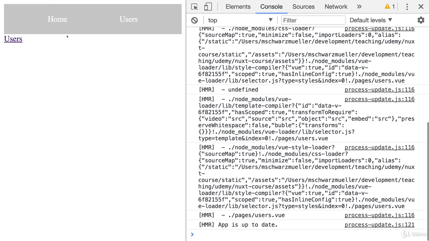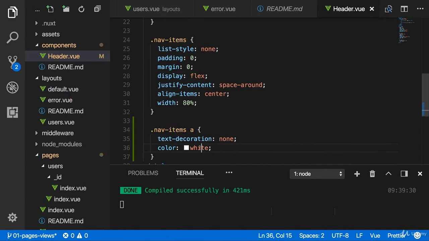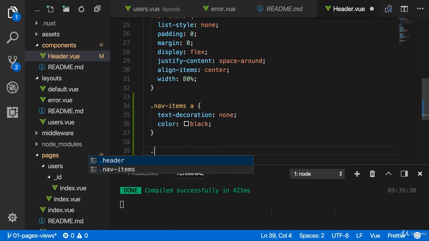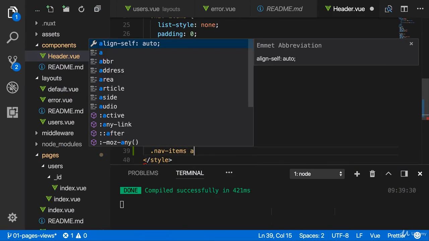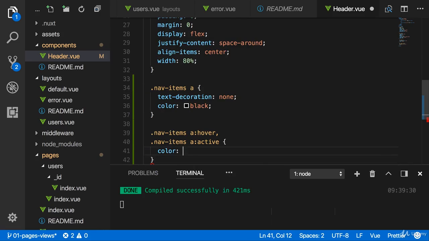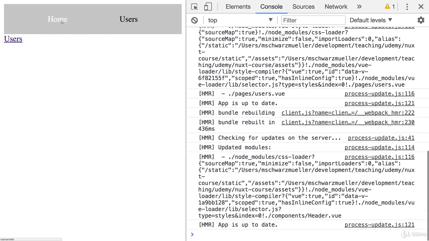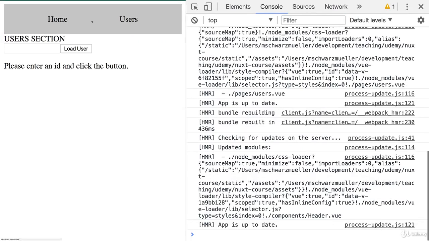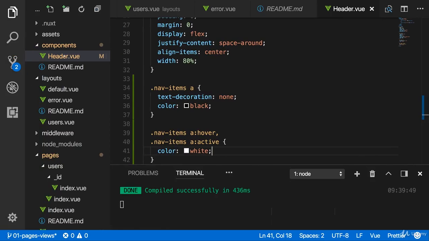Now, if we go back, we would have these links here. Maybe we use black here, but if we hover over one, we turn it to white by adding nav items a:hover, nav items a:active, and then giving it a color of white. Now we have a certain styling that's applied to our header component. Now that's not all, however.